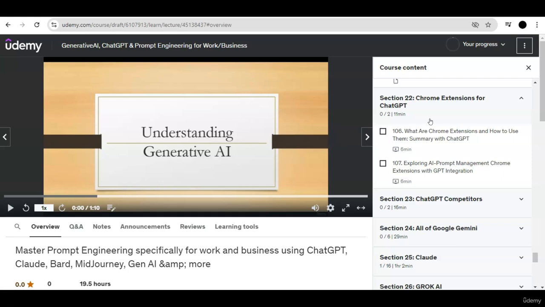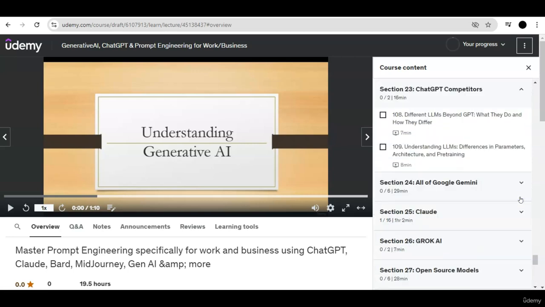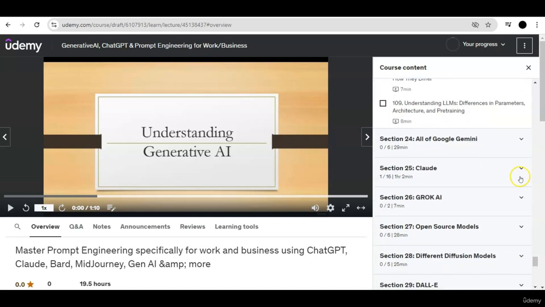And then we'll explore AI prompt management Chrome extensions. Moving on to ChatGPT competitors, we talked a little more about parameters and LLM structure, and then we start with all the competitors. Everything you need to know about Gemini and Grok AI from Elon Musk and more.